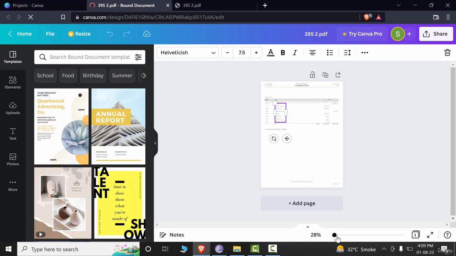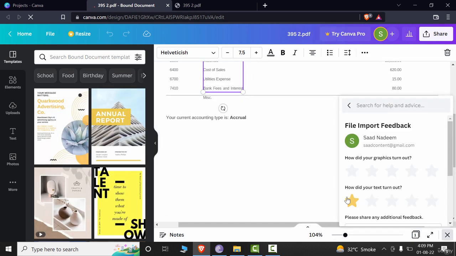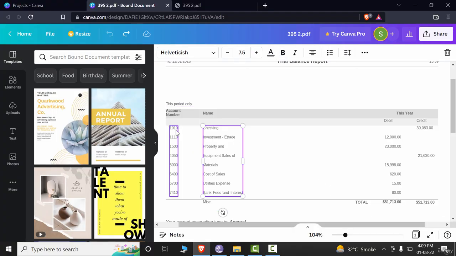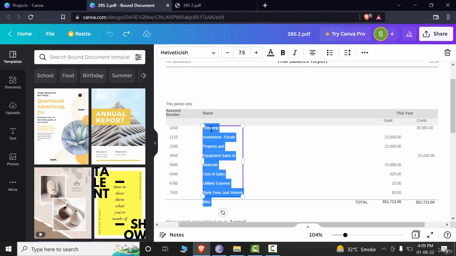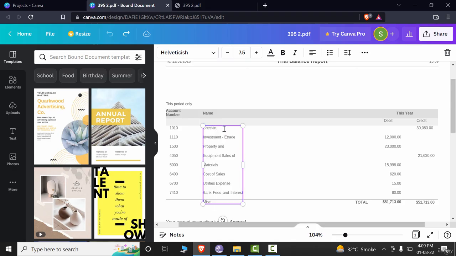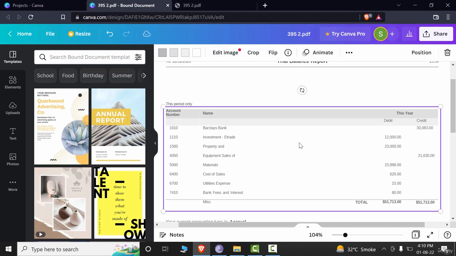And if I zoom in a little bit, it is already in edit mode. Now you can edit that easily, like you can see that. Each of these are already in edit mode. For example, instead of checking account, I might want to mention the bank name, for example Barclays Bank. So I can easily do that.